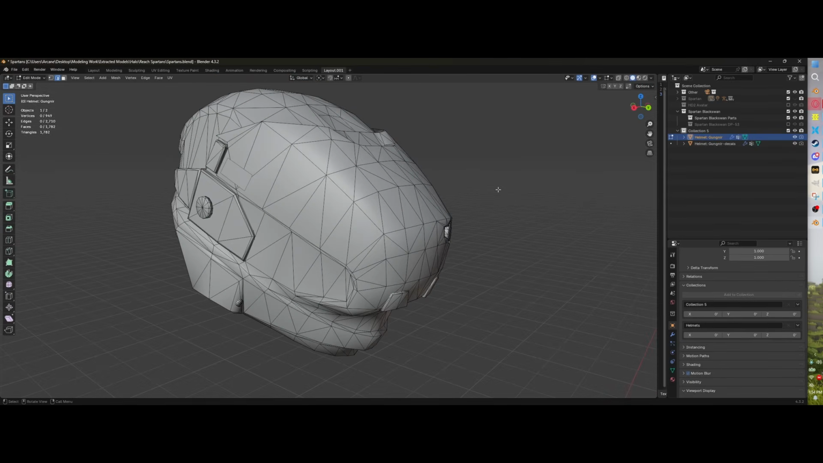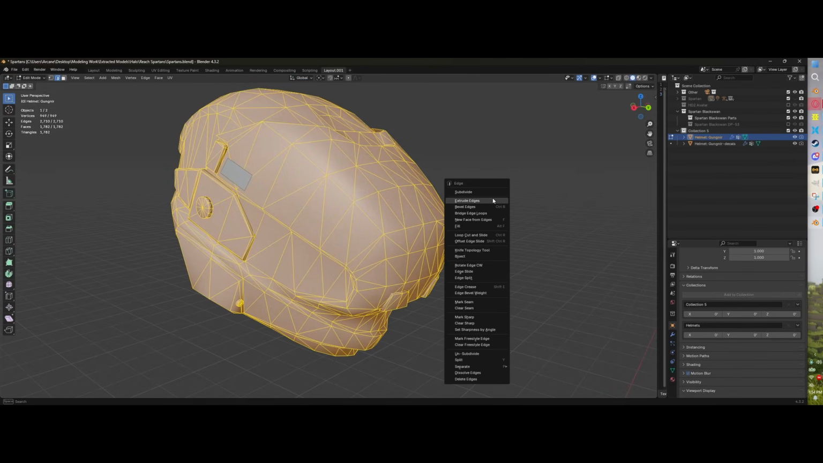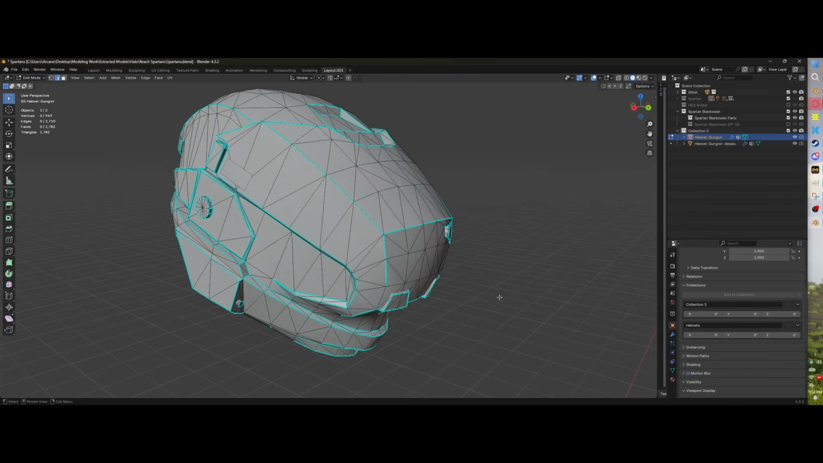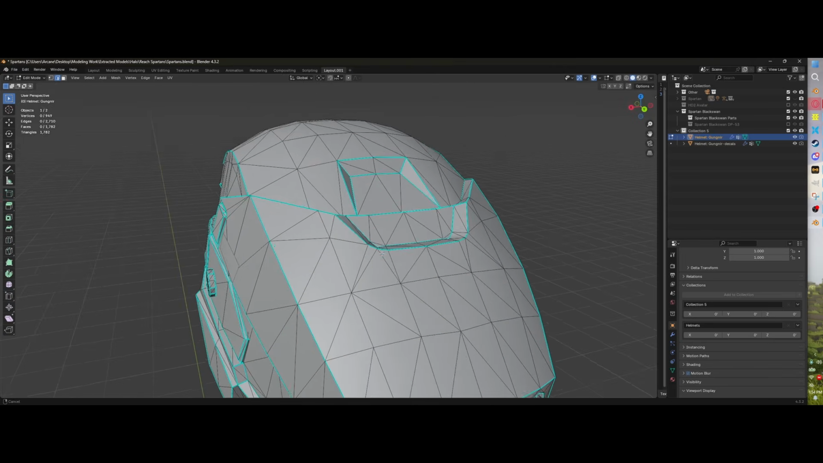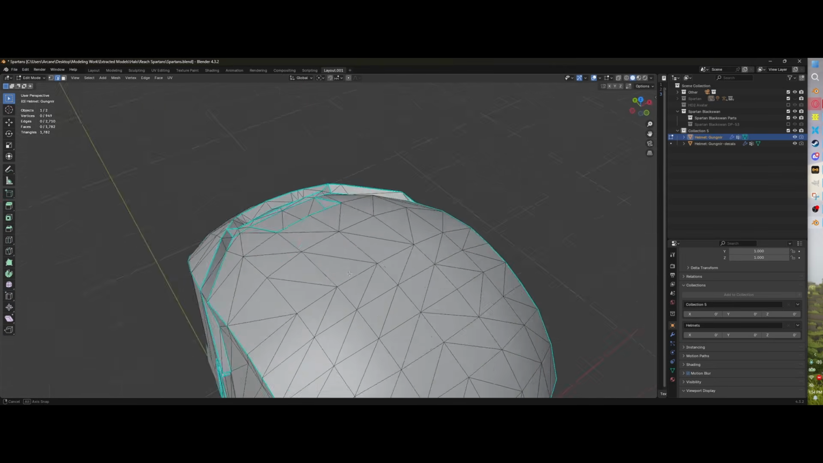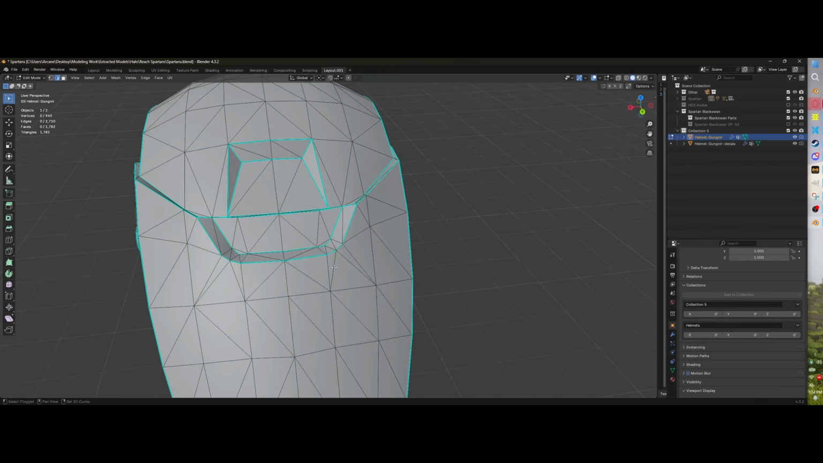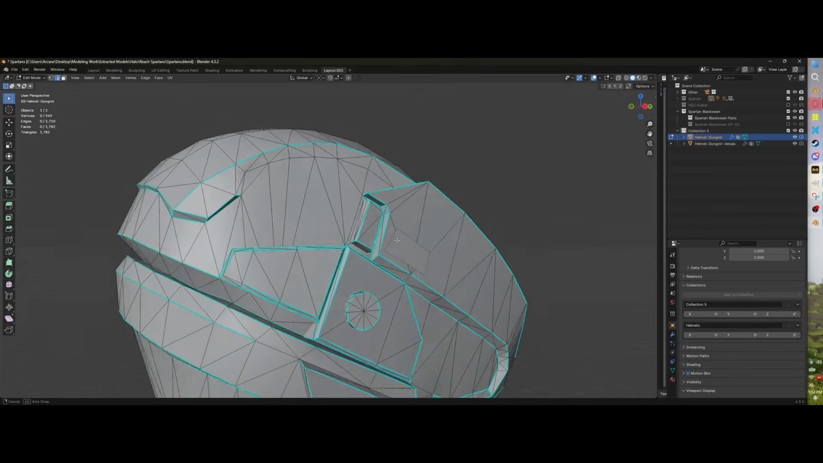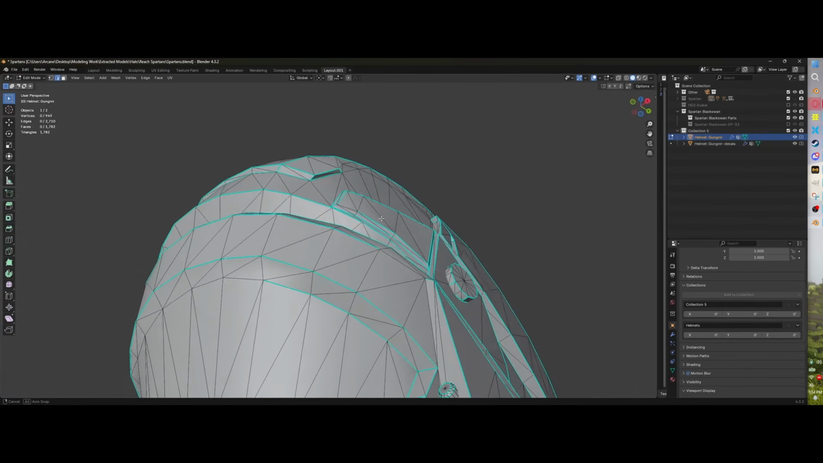So what I do from here is I select everything again, press 2, and I do mark or set sharps by angle. What this is going to do is give us a framework for what to base our mark sharp off of. This does a pretty good job most of the time, but you do need to look at it closely and clean it up.